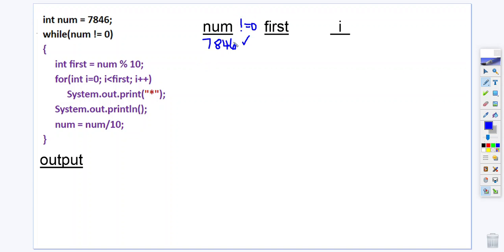All right. So that passes that test, right? That's not equal to 0, which means it's safe to come in here. So our first is going to be num mod 10. Remember, this is basically just taking the last digit. So this is going to be 6.